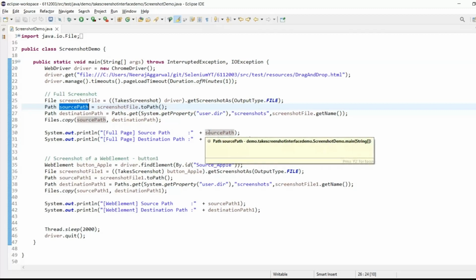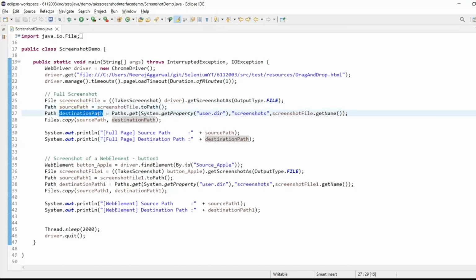Now we want to copy this from the temporary location into another destination, right? So we have created a path for the destination, which is a destination path here. And here we are building the path where this should be copied. So we are making use of System.getProperty user.dir. This will give the current user directory, that is the directory where our project is.